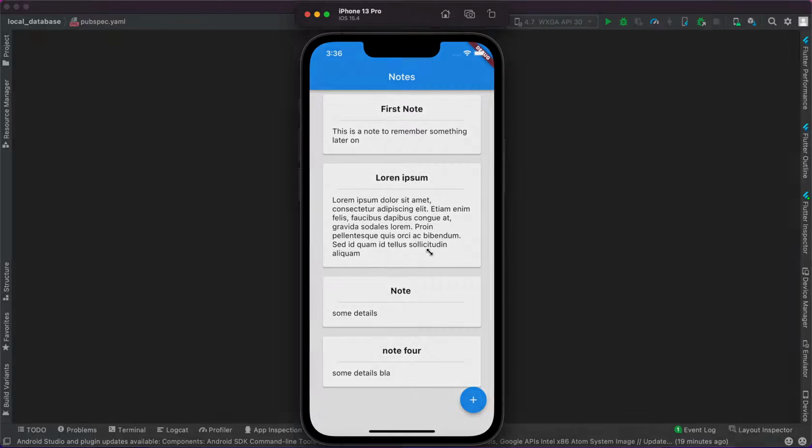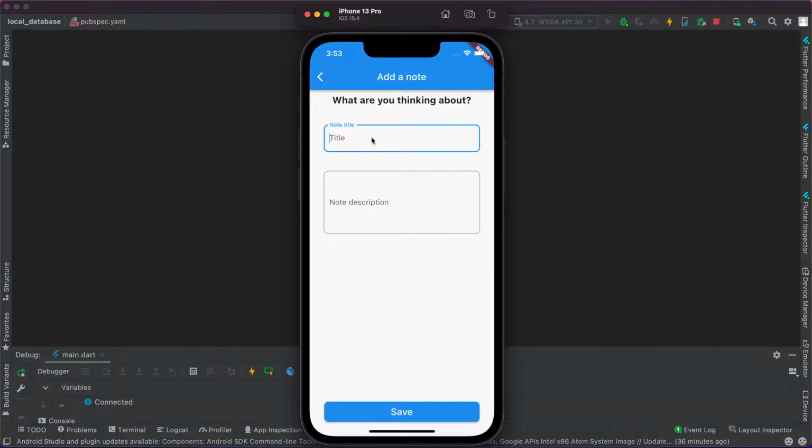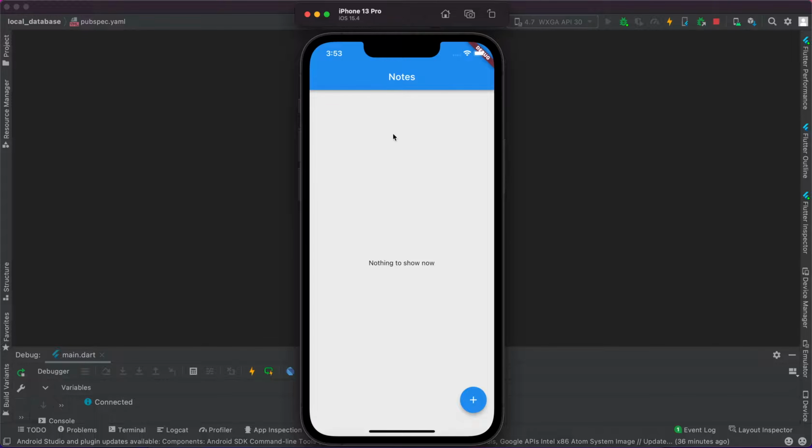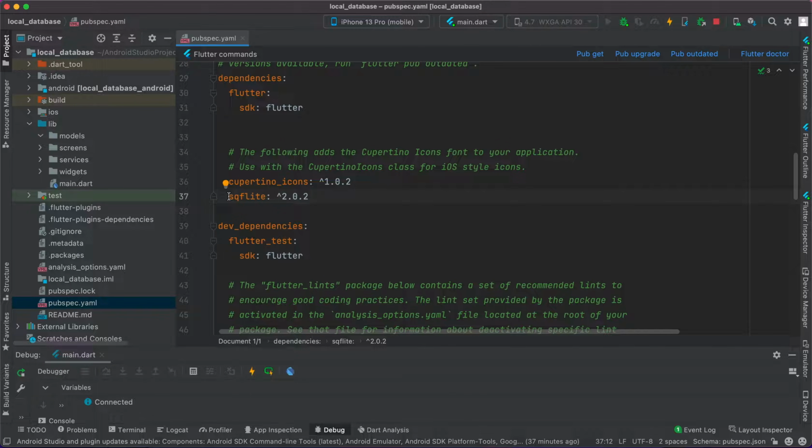Now let's get started. To get started I created a demo project and I removed all the functionality. I just kept the UI. For example, the plus button would still work. We can enter a title here and some details here. However, once saved it will do nothing, it will just pop out. So the first thing you have to do is add sqflite in your pubspec.yaml and make sure to have it as the latest dependency out there.